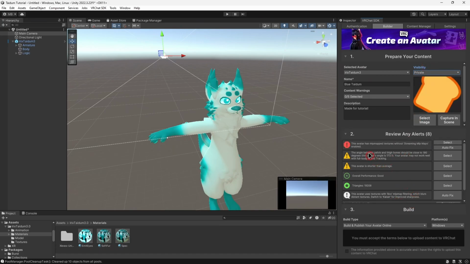Now, we're looking good. However, we have one issue. If you do have an issue, you can just click the auto fix button and it'll automatically fix it for you. Do make sure you address the red pop-ups before you continue with the upload, as some of these will prevent you from uploading your avatar, as they could be an indicator that there might be something wrong with your avatar. The yellow ones are not as important. In fact, the Taidum comes with some of them out of the box, so don't worry too much about those. Just make sure you take care of the red ones as best you can before you upload the avatar.